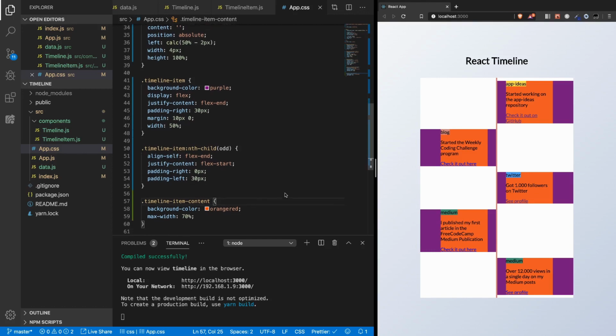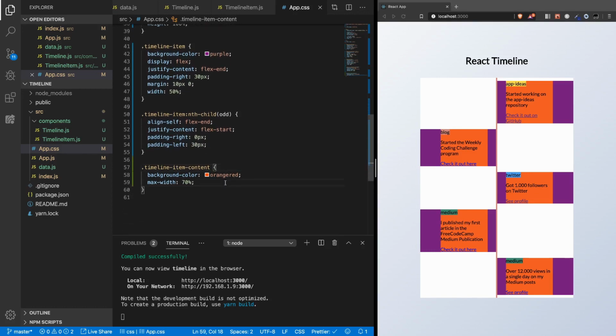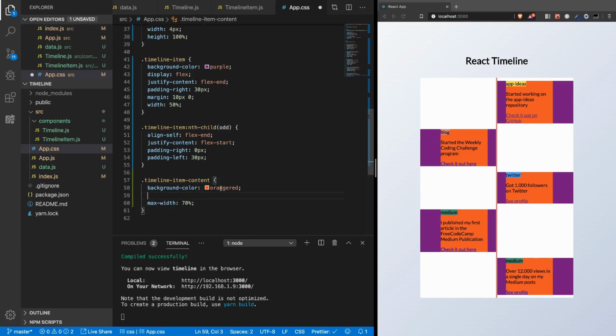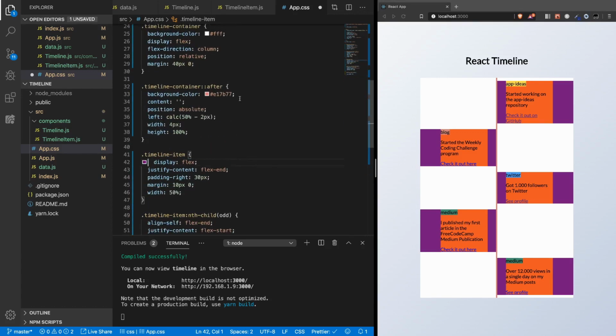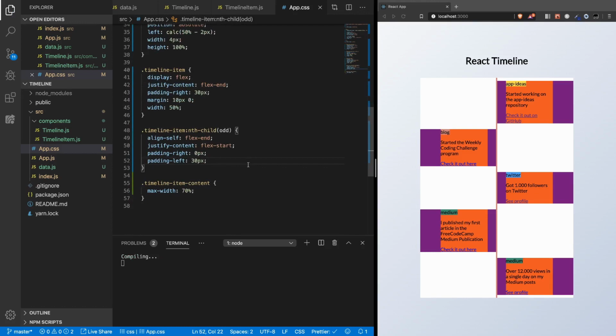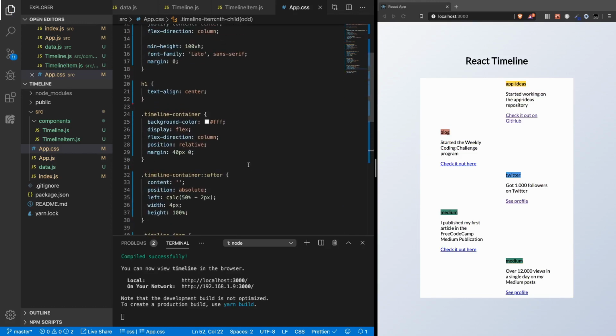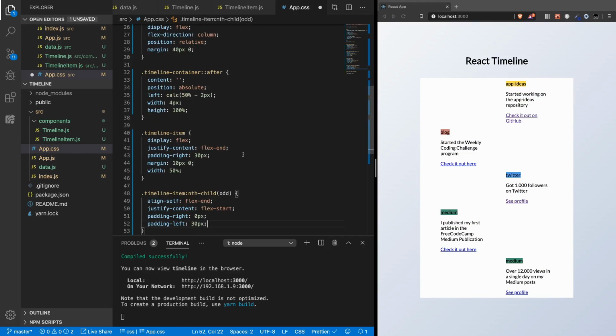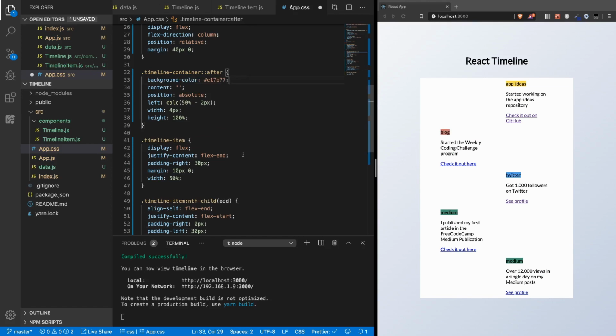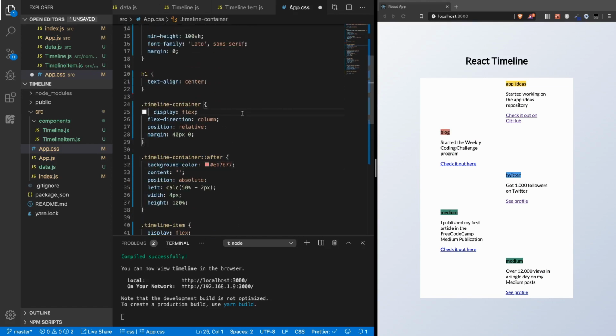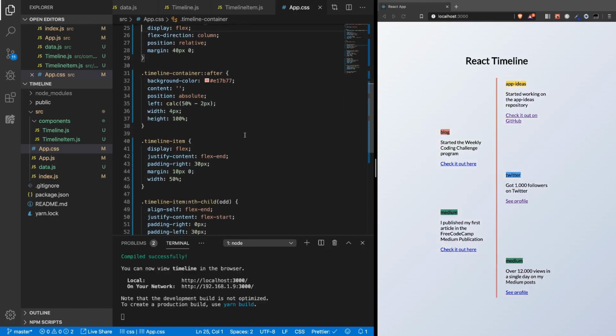If it doesn't, let me know in the comments and I'll explain it again. Okay, let's continue styling the timeline item content. Let's remove all the background colors here, so it won't be so colorful. And we have one more. Oops, I removed the wrong one. This one, okay. Like that.